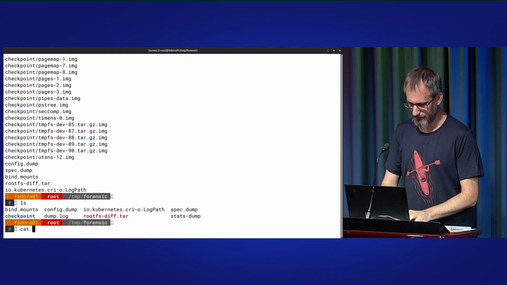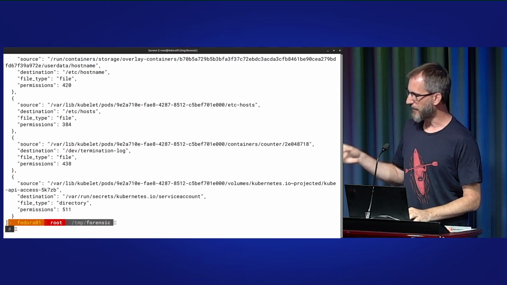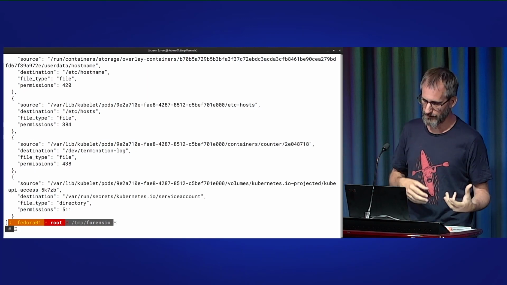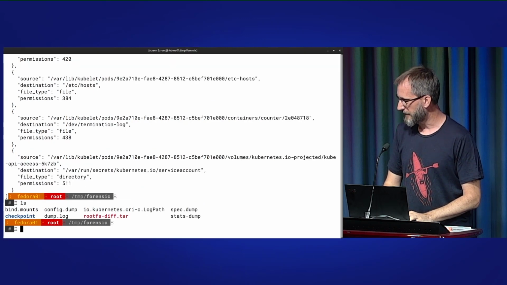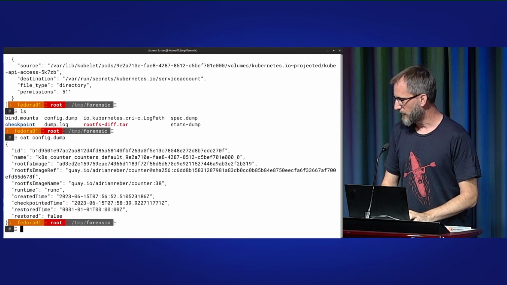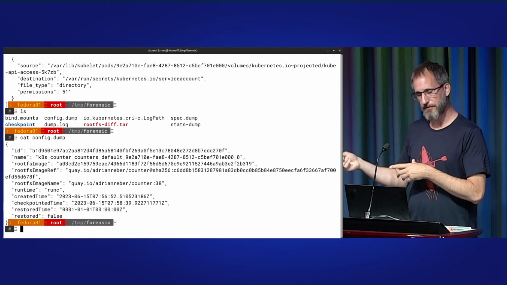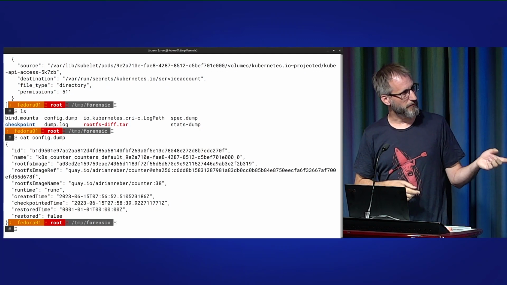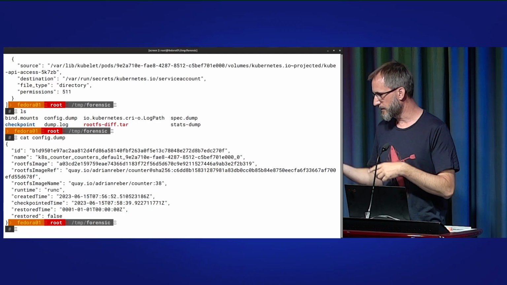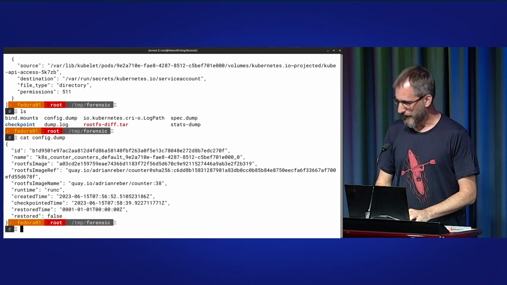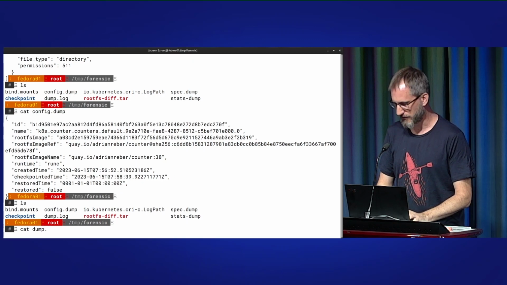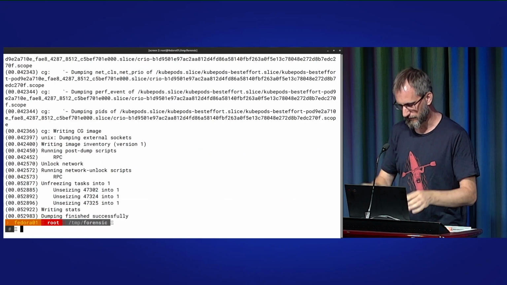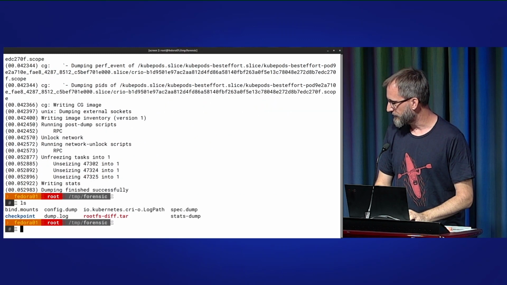The first file, bind mounts, is just an overview where we see the bind mounts for the container and how we need this information to later restore the container correctly. Then there is a file config dump, which is just the metadata about the container. A lot of the things you see here were read by checkpoint control and written in the table. Then we have dump log. This is basically the log file which CRIU created during checkpointing, so it might not be interesting. It's more interesting if something fails.